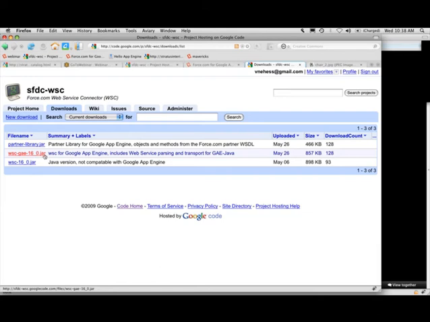Let me just show you what we have here on the download page. There are 3 libraries. The partner library that I created for you, this is a generic library. You may want to use your own WSDL to generate this. The WSC itself, this is the one that runs on Google App Engine, and this is the Java version that is designed for on-premise type Java installations, not Google App Engine. So you would grab the 2 here, and you can see it's been very popular. 128 people now have downloaded these libraries and started to build applications that work across both platforms.